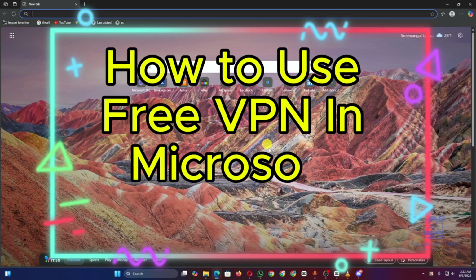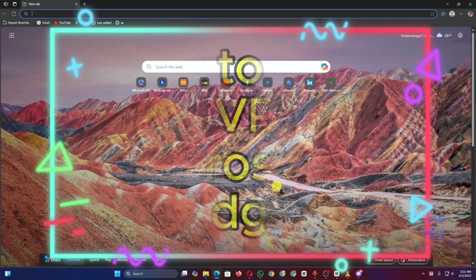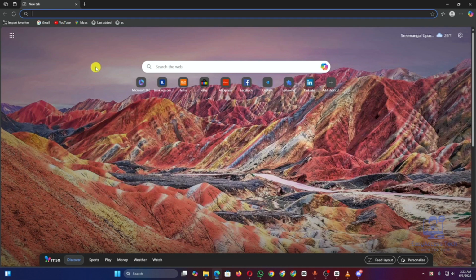Do you want to browse the web privately and access blocked websites on Microsoft Edge? Using a free VPN is a simple way to do just that. Here's how to use a free VPN in Microsoft Edge in just a few steps.